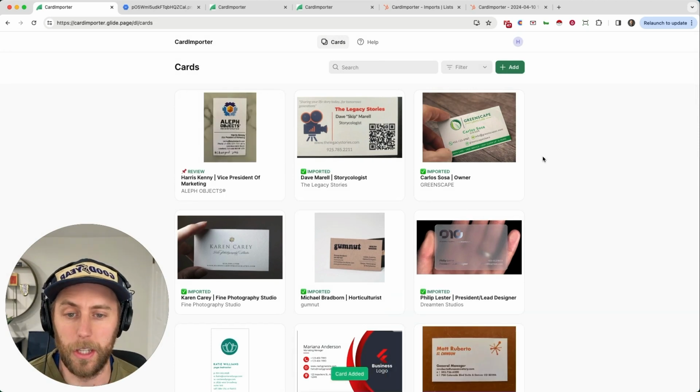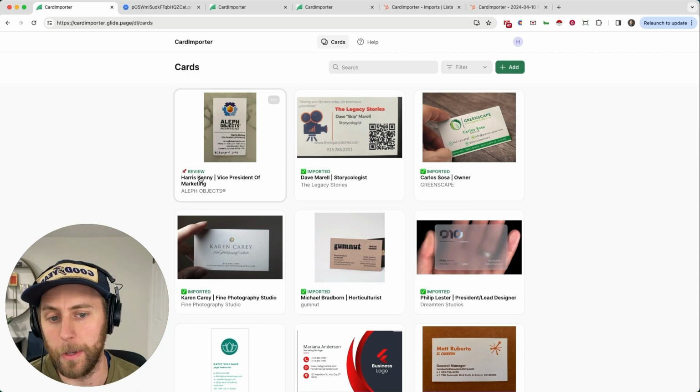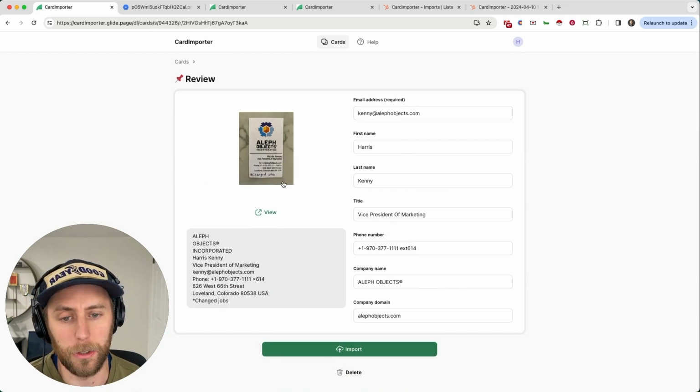So here you can see this card just got picked up. The status of the card is review. It needs to be reviewed. This is an old card of mine from an old job years ago. You can see it extracted all this text out of here. But one thing that's pretty cool is that it also picked up the handwritten note on here that says change jobs. But you can see all of this was done automatically.